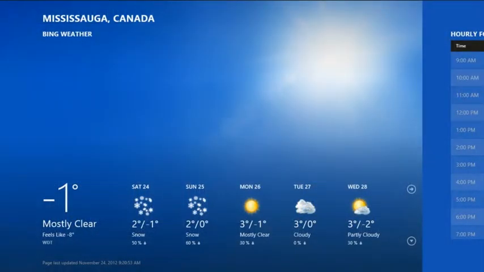The weather app, right, Bing Weather, is the best at telling you the weather. It shows you the weather, and that's it, right? Doesn't show you anything else. Shows you an hourly forecast, shows you the temperature, shows you the date, what time, how it's going to look like. That's all it does. It just shows you the weather. This is the weather for Mississauga.